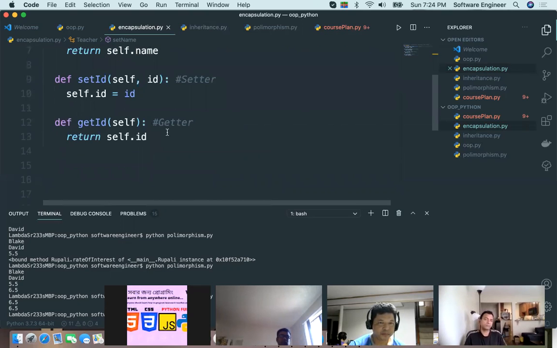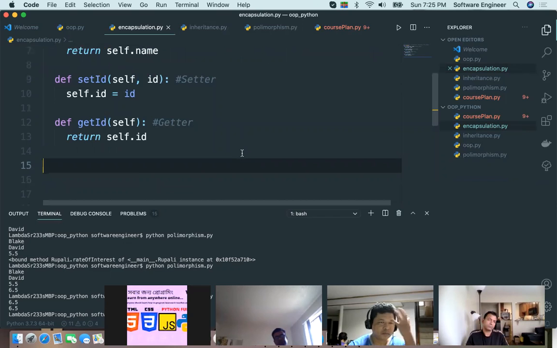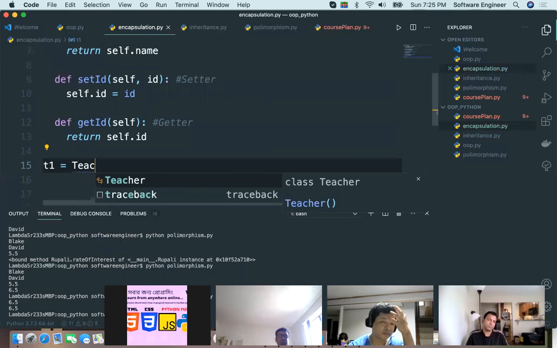Remember, now how do we create an object? What is it? Teacher, right? So I can say t1 equal to Teacher.